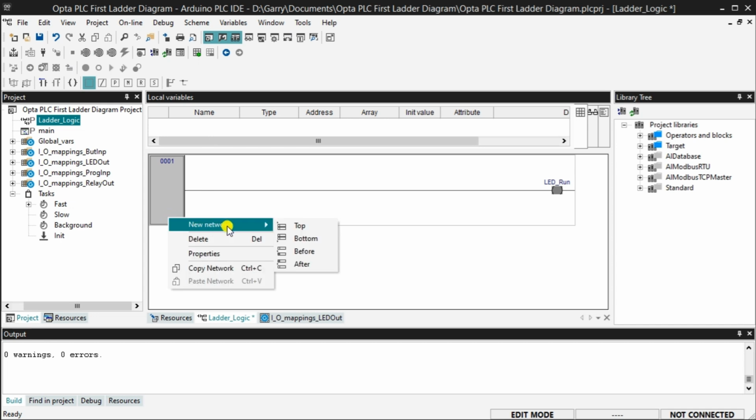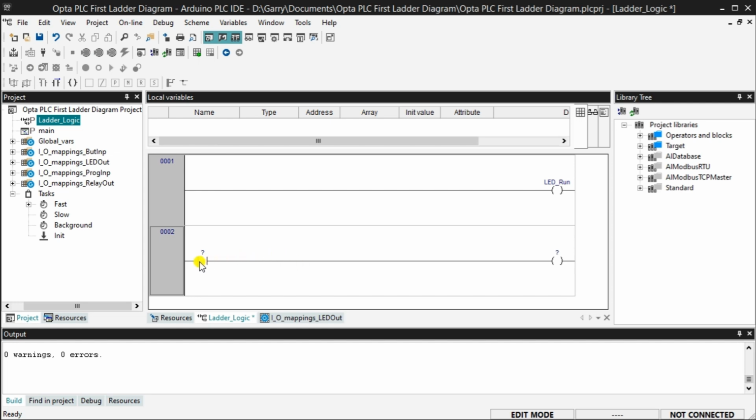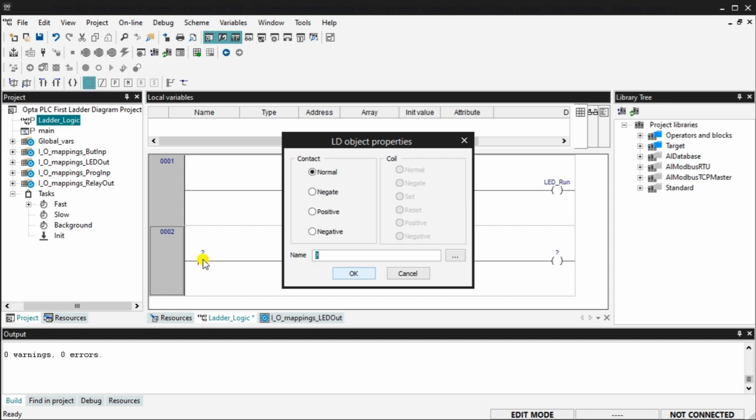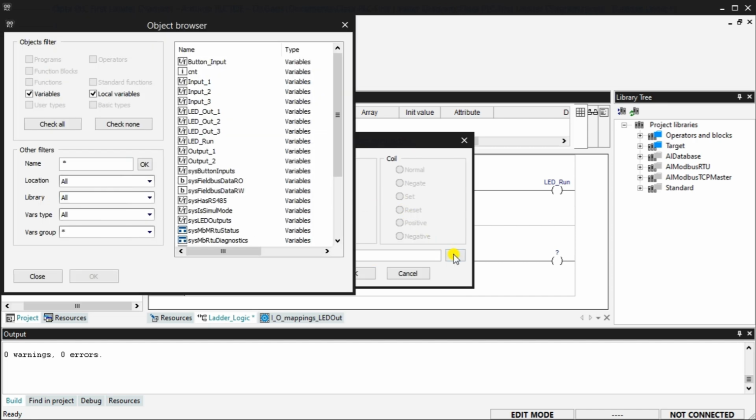Right-click on the rung and add a new network after this rung. A new rung will be displayed as rung 2. Double-click on the input contact, select the 3 dots to the right of the name. This will call up the object browser window. Assign the input button tag.